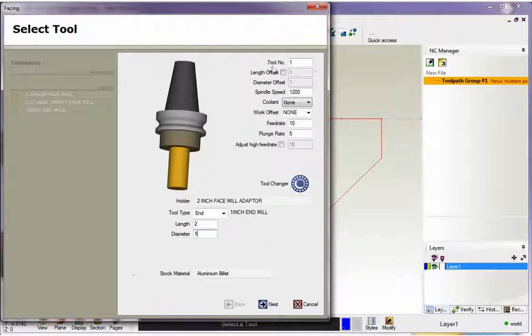Tool number, that's your turret position. I have 1 in here, which means that's going to be turret position number 1. And that's going to output something like T1 M6 within the CNC code.